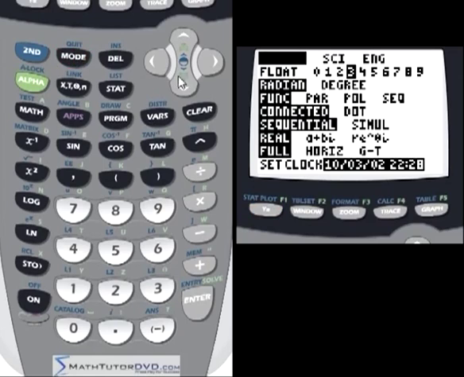So if we go back to the mode menu and change it from function, where we want to go now is parametric equation. This is to plot polar equations over here, and this is to plot your sequences, which we just did in the last section. So let's go ahead and hit enter to change the calculator mode to parametric.